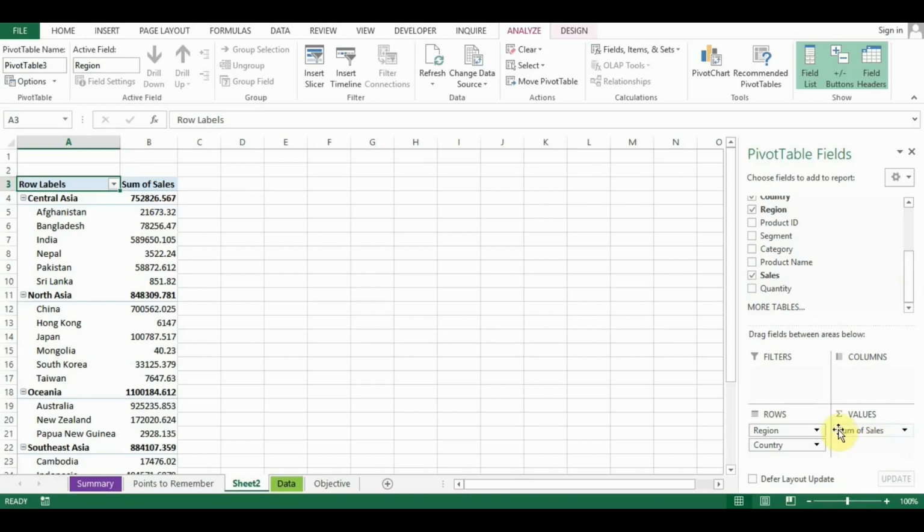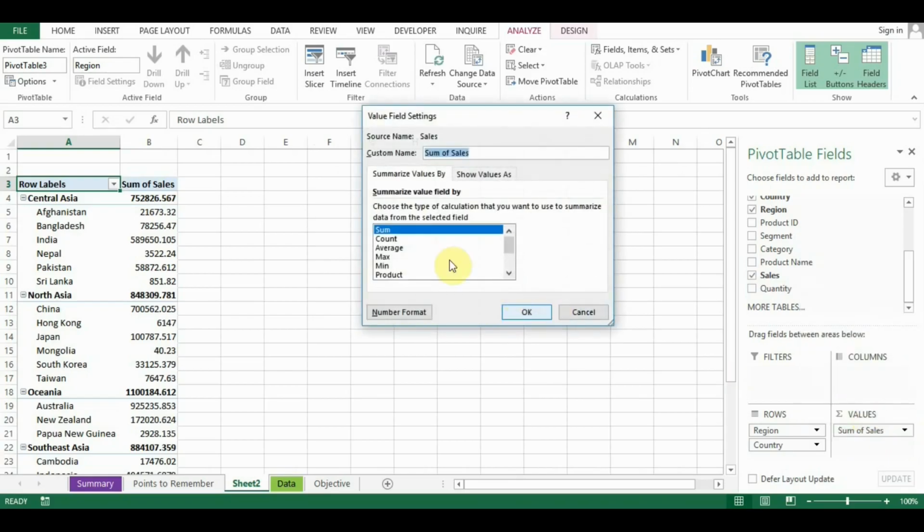So now you can see here that by default it is showing sum of sales. If you want to change that sum to average or count or other kinds of measures, you just click on that arrow and go into the value field settings. There you can find various options like count, average, max, min, product, etc. So in this case we are using the sum.